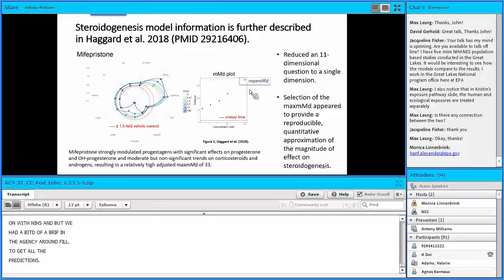Okay, so reaching back to steroidogenesis modeling information, on the last page I mentioned the availability of these data. And these are basically from a published paper. First author is Derek Haggard. He's a postdoc in my group. And essentially what we've done is take all of that high throughput H295R screening information, and we've compressed it into a model score. And that's what I'm showing you here on this slide.